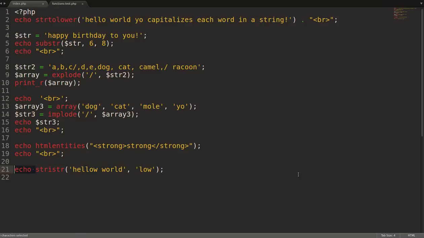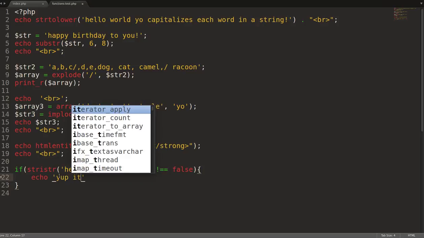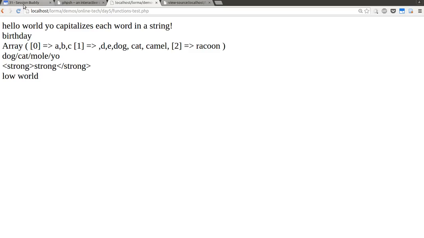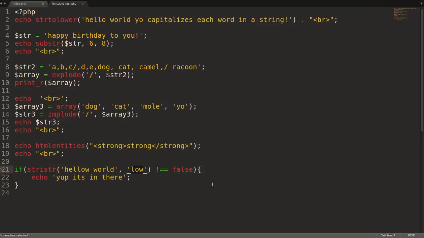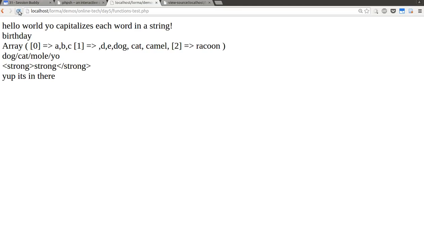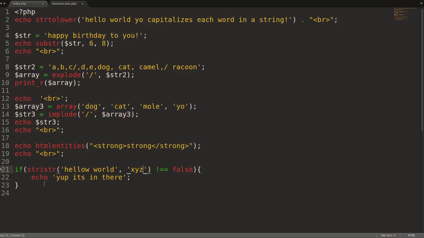So you can actually use this to check whether a specific word is within a string. So we say is not equal to false. Yep, it's in there. Okay. So if we use another word that cannot be found in this string, we get nothing.